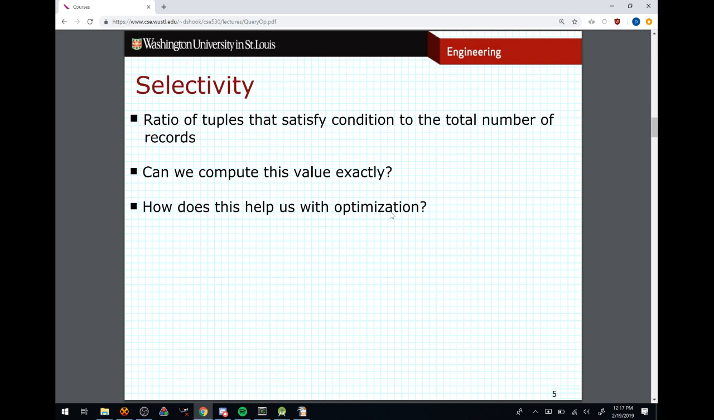How does that help us? How does knowing that selectivity help us? What's the advantage? If there's a more efficient way to optimize a query with high selectivity, it knows to choose that method, versus one that's better for low selectivity. I think you're getting at the point here.